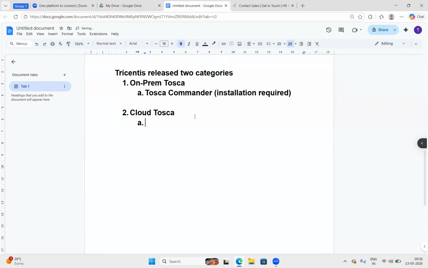Cloud is nothing but software as a service. You can directly access this via a URL. The administrator team gives access to your respective official mail ID, and then you can access it. You need not bother about installations and license activations. It is completely cloud services. Tosca has released this version.